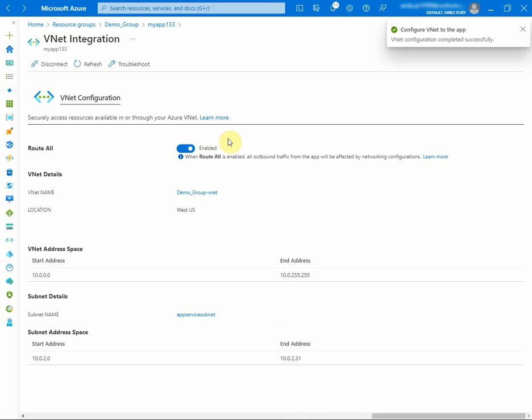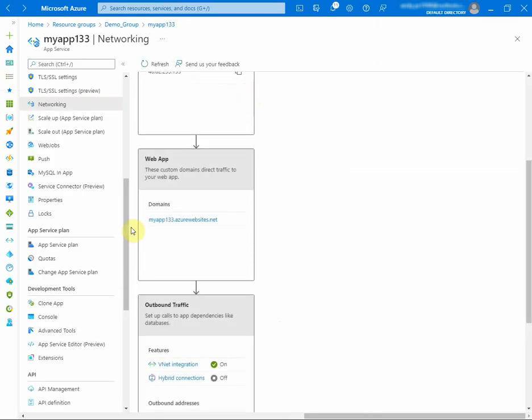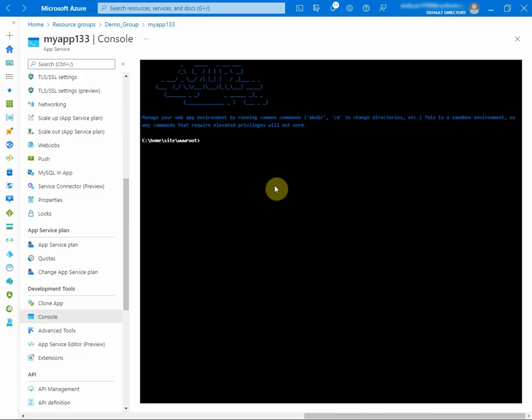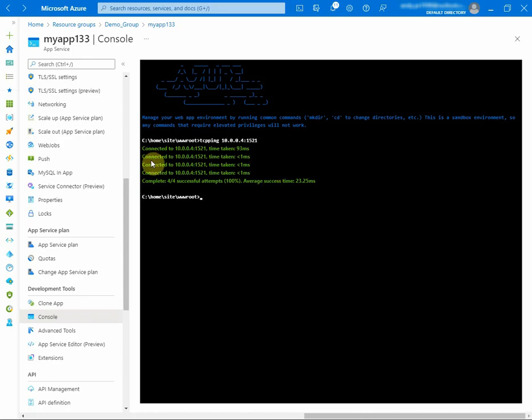Now we need to go back to the app service and ping the Oracle again. Click on console. Type the command TCP ping, the IP address, the port number, hit enter. You can see the response from our Oracle server. That means this app service is able to connect to the Oracle database. We can start to configure this application now.